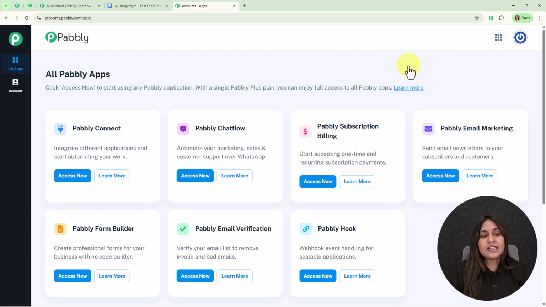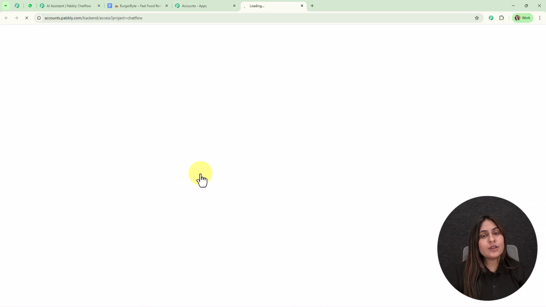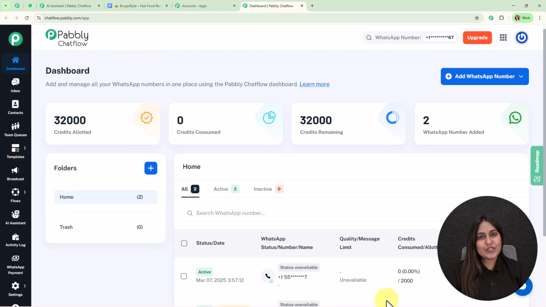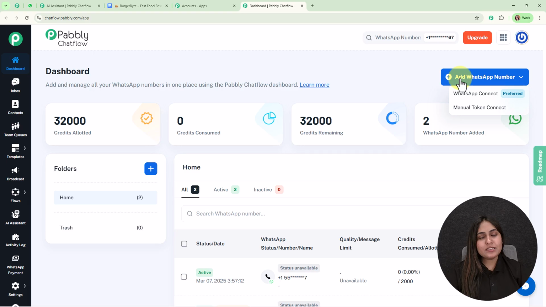Alright, so now after signing in, you can see the all Pabbly apps window where you can see all the applications of Pabbly. From here you need to access Pabbly Chatflow by clicking on access now. And it will take you to the dashboard of Pabbly Chatflow. So here you can see I've already connected my WhatsApp number inside my Pabbly Chatflow account. To connect yours, you need to click on this add WhatsApp number button and here you can see two options. One is WhatsApp Connect and the other one is Manual Token Connect.